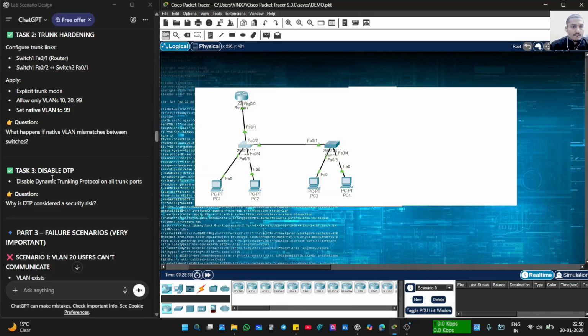Task 3: disable DTP, the Dynamic Trunking Protocol. Let me explain how it actually works. Say there is one switch here, switch 1, and switch 2.